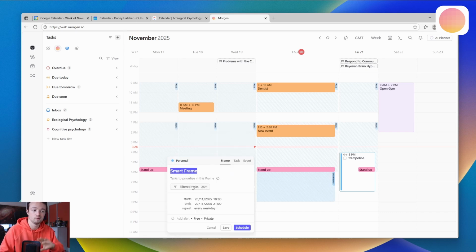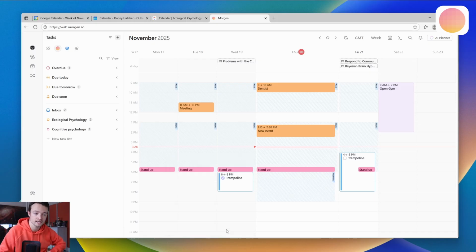So I can go frame. I'm not going to add any filter, so anything. And I'm going to say that is every day because it's any day of the week. Save, and you'll notice the first frame is from the day I've created it forwards. It hasn't gone backwards in time. And now that I've set my ideal week up, I don't have to touch that again because it's saved.